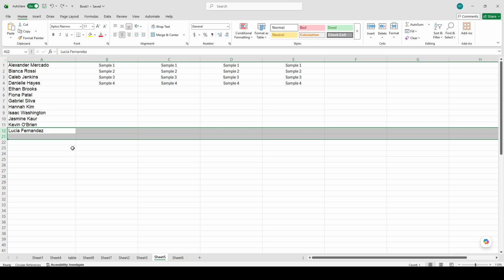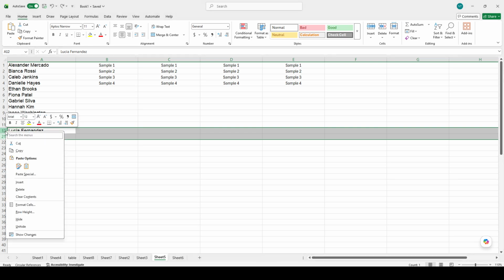This will open a shortcut menu with several row-related options. In that menu, click Unhide. As soon as you do that, the hidden row will reappear in its original place.